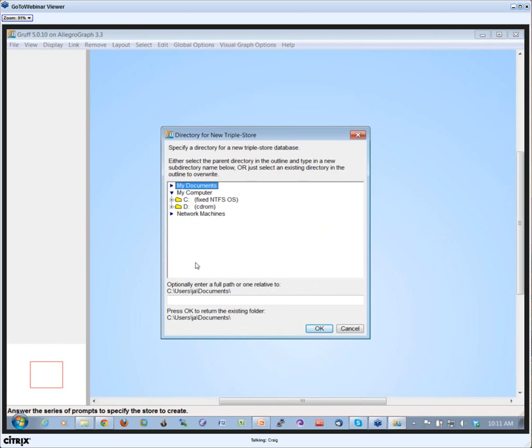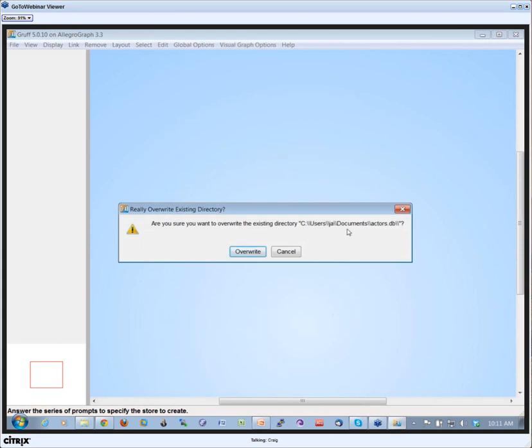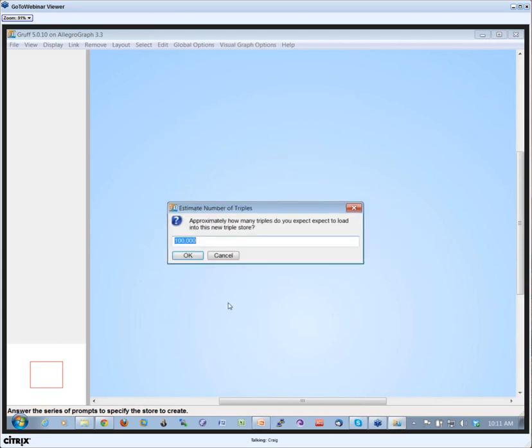Then I create a database. I'll just put it in my documents. So I say, let's do actors. What I'm going to download later is a little subsection of DBpedia with actors and movies and the roles of actors, whether they were an actor, whether they were a director, where they were born, and stuff like that. So I'm creating a database called actor.db. Say OK. And I already had one, so I'm overriding it.